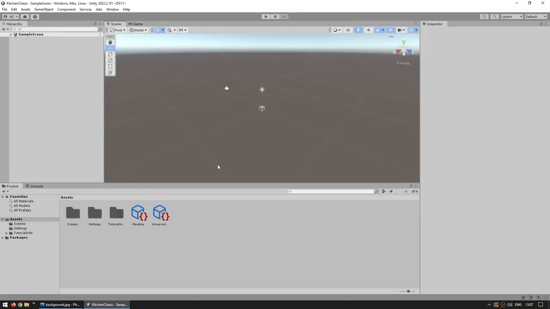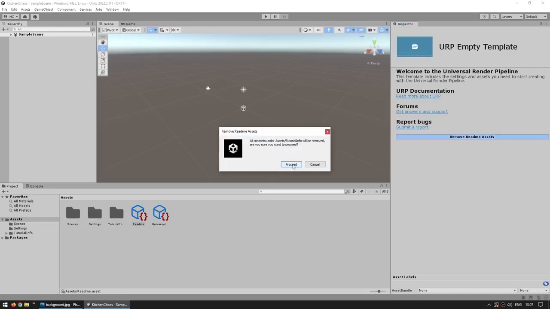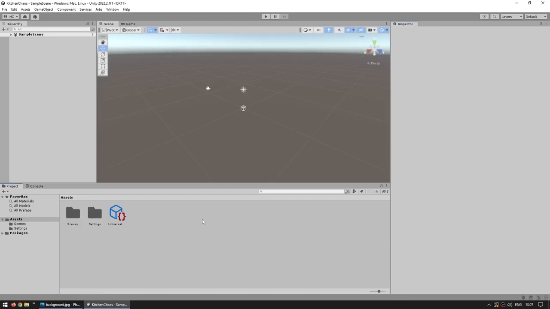Alright, so here we have our basic Unity window. Now, since we started a project from the URP template, we have down here a bunch of URP helper files. So you can click to select the README file and you can see it over here on the right side on the inspector. If you want, you can browse around these links in order to learn more about URP, but in our case, for building our game, we really don't need this. So over here on the inspector, let's just click this button to clean up these README files. Just go ahead, click on yes. And okay, that's it. So basically you should only have these files in your project window.